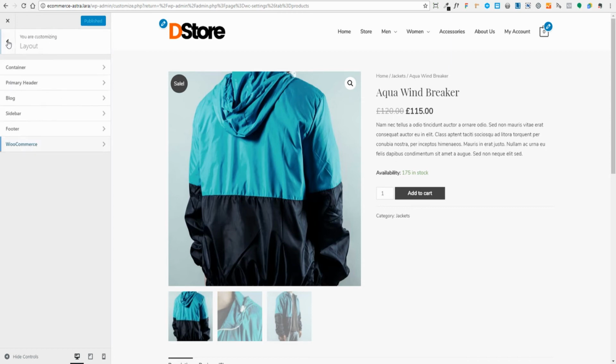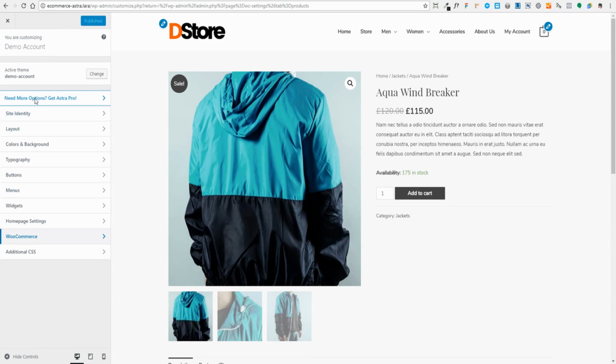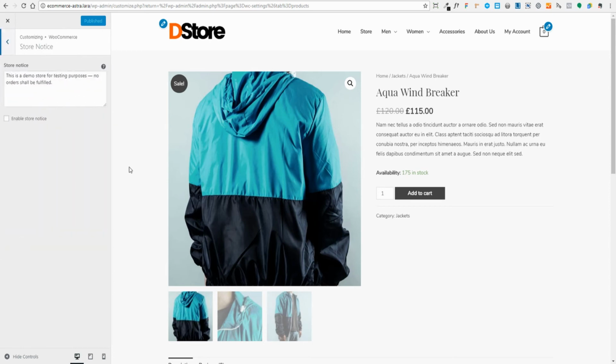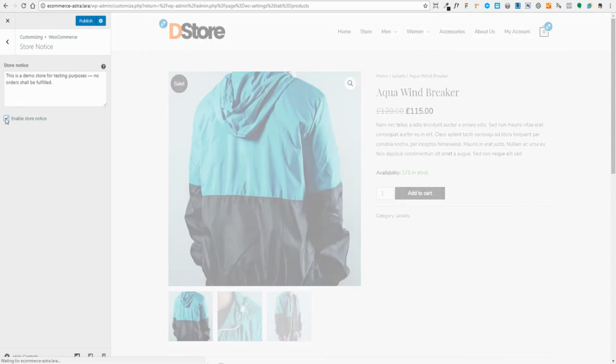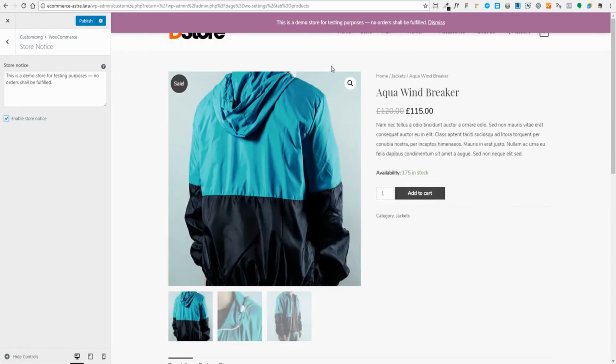Let's move on in the customizer to WooCommerce, store notice. You can enable a store notice here. It's site-wide. In this case, the notice is this is a demo store for testing purposes. No order shall be fulfilled. You can have any notice you want there. Let's say your store was down for maintenance or some other important information about your store. You could put it there. So you click enable store notice, and there we go. It shows on the top there.